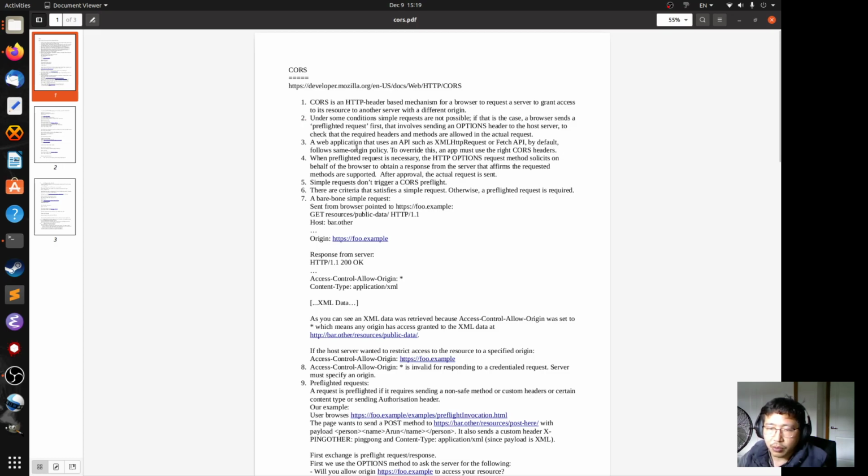Okay, point 3. A web application that uses an API such as XMLHttpRequest or the fetch API by default follows the same-origin policy. So the same-origin policy is the opposite of CORS. To override this, an app must use the right CORS headers. Okay, that's what CORS is. It's to override the same-origin policy.